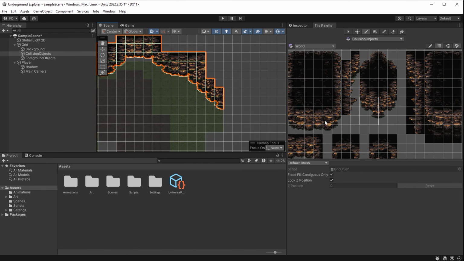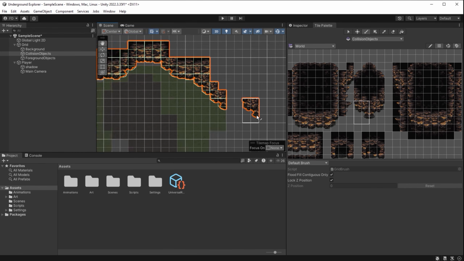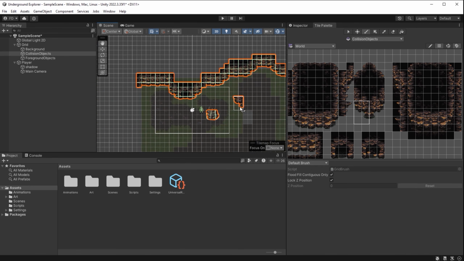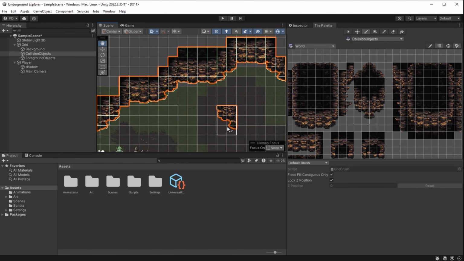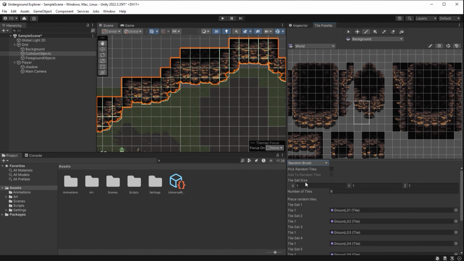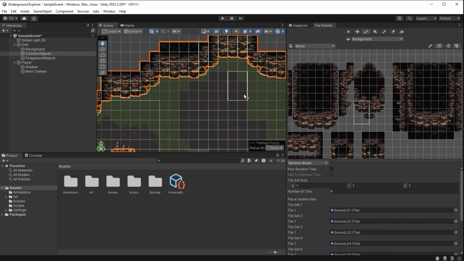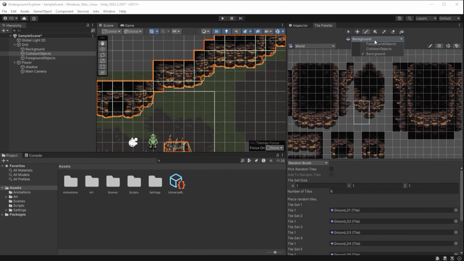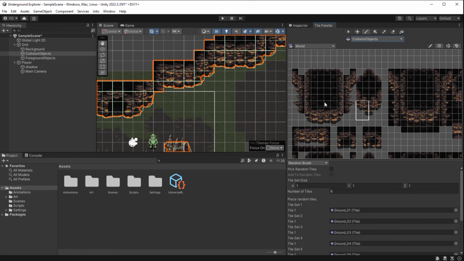Yes, so this is the top wall that I want to be drawn behind the player to further enforce the view from top down under an angle. I select the background layer here, random brush, and I fill the gaps between the ground texture and walls. Now I want to do the side walls, which will also be slightly different.